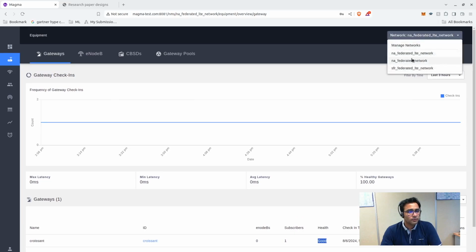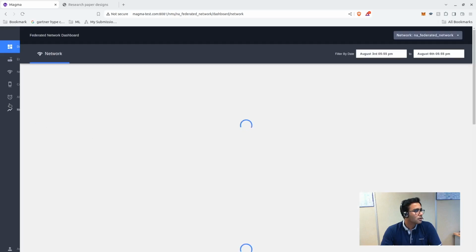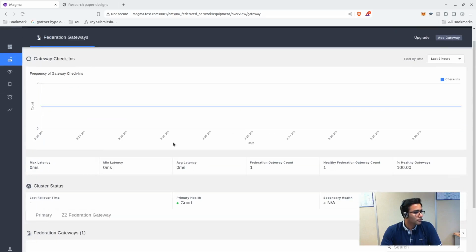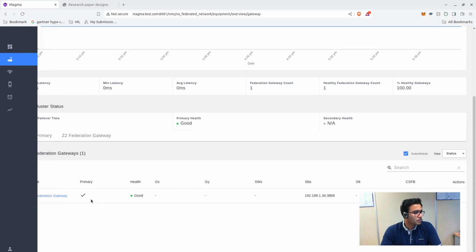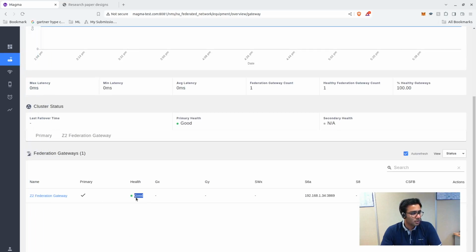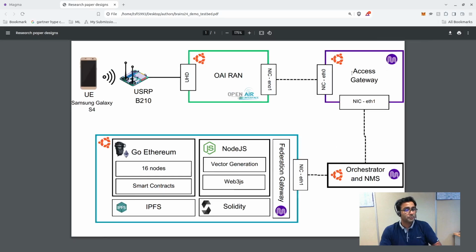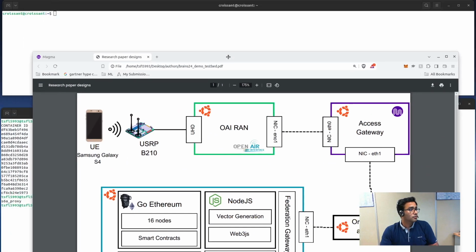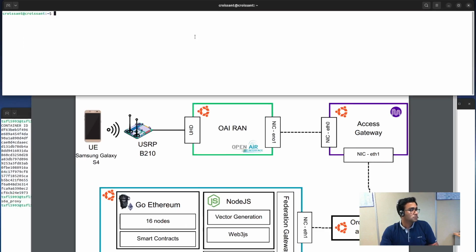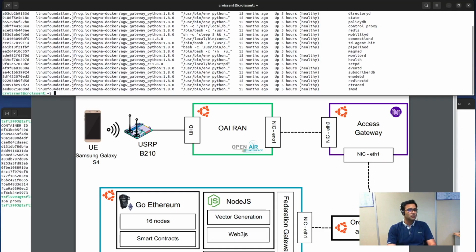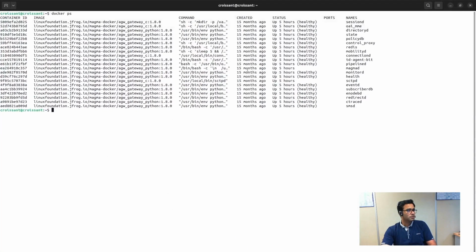We can also see our federated gateway, where if we go to the equipment, okay, yeah, this is our Federation Gateway name, which is in good health. So let me go back to LTE network. Okay, so for the access gateway, it was the Croissant server. It's running here. If you see Docker PS, there are different functionalities again running.